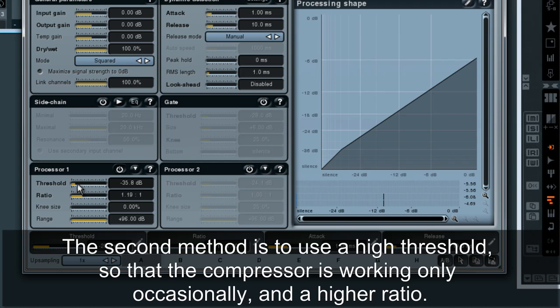The second method is to use a high threshold, so that the compressor is working only occasionally, and a higher ratio.